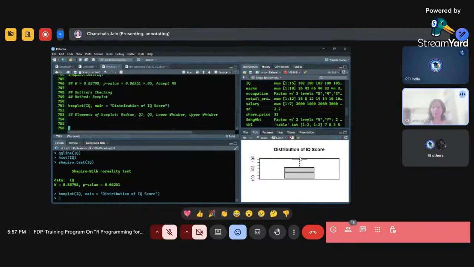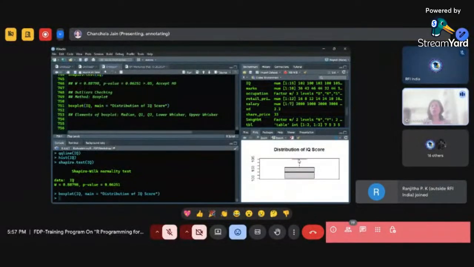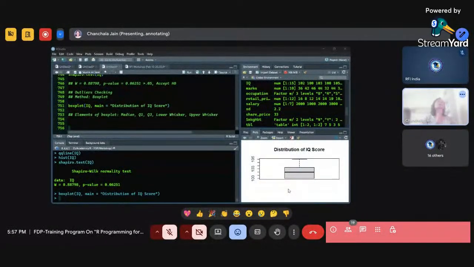Presently, you can see beyond my upper whisker, no circle I am getting. That means there are no outliers in my data. Is it okay? It is fine? Yes, ma'am. So you can see we have checked all the assumptions of one sample t-test. That means we are good to go now to perform the one sample t-test.